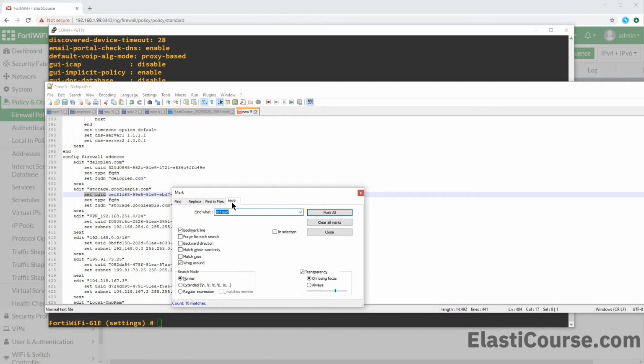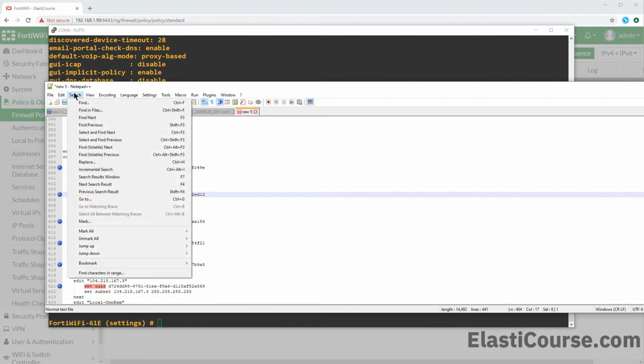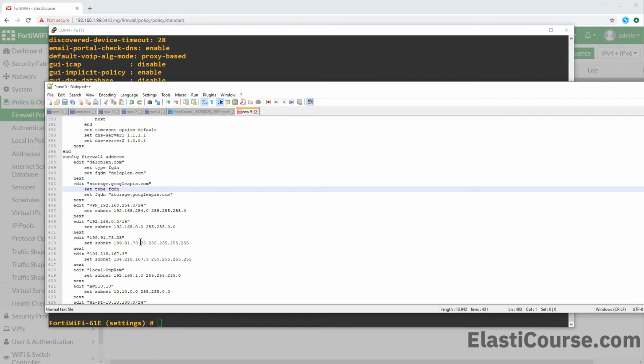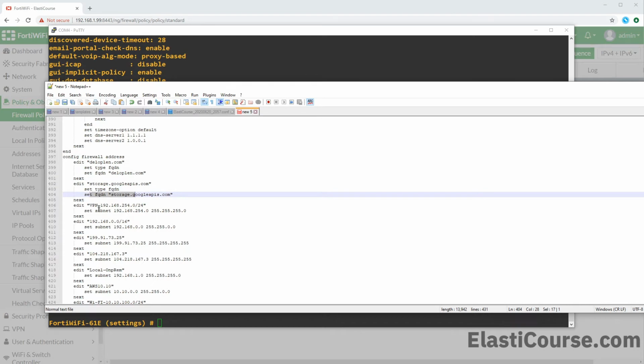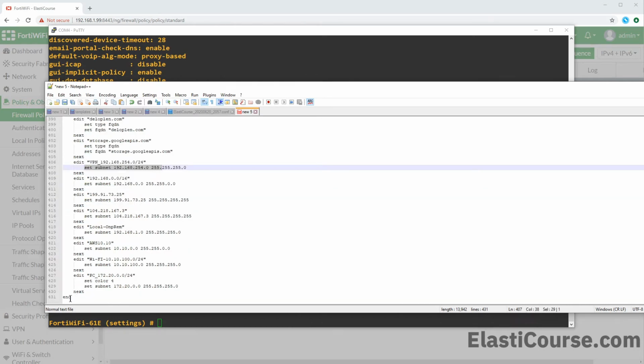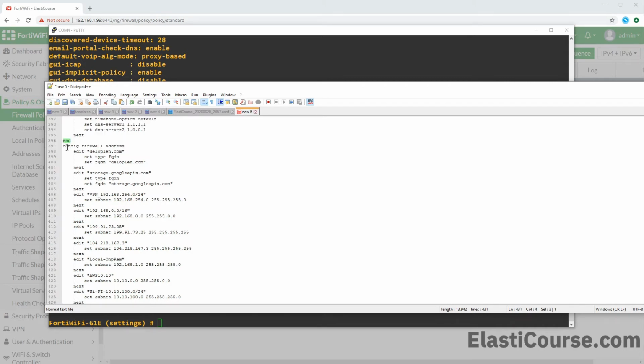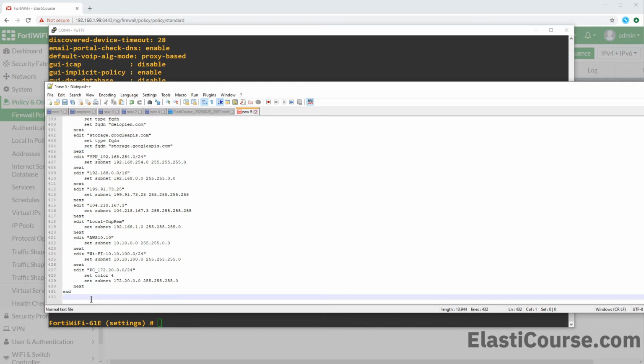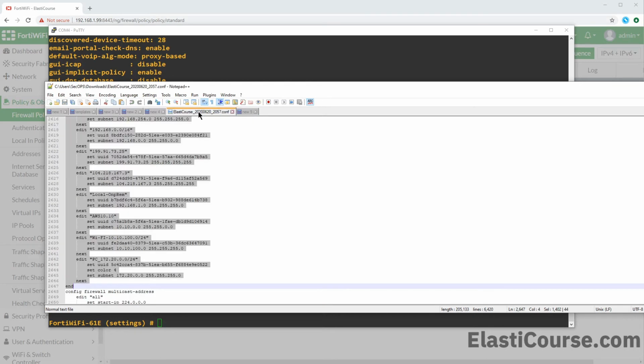I want to go to mark. I want to bookmark all these 10 matches. And using the search menu, I want to go to search, bookmark, remove bookmark lines. So now all my addresses just contain the important information, the type, and the fully qualified domain name. If it's an address, it just contains the subnet. So now all my addresses are correct, and the end belonging to the config firewall address. So everything is okay. I want to go enter, and we can continue.